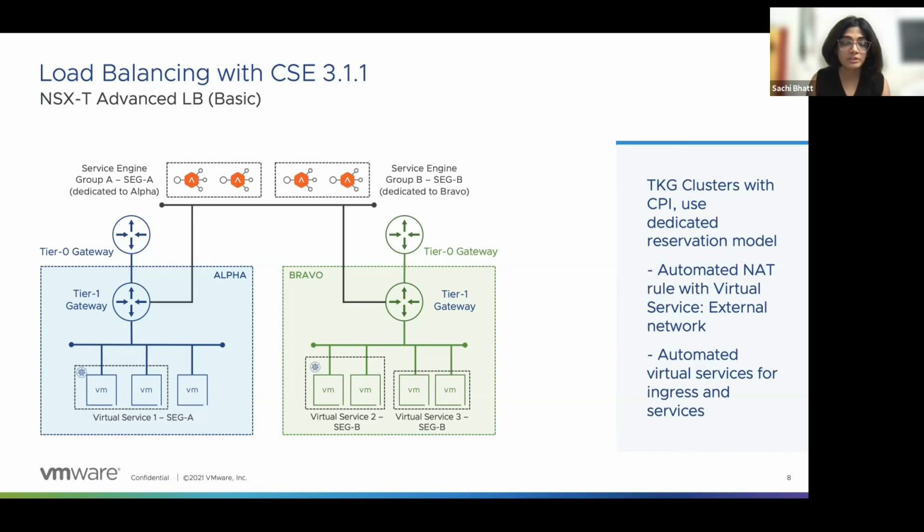And the next one is load balancing. This is completely new in CSE 3.1.1. In case you have NSX-T advanced load balancer with a basic license, you can consume that today in conjunction with the CPI plugin on the CSE. The only requirement here is that when we create the service engine group, the service engine policy has to be dedicated per tenant.